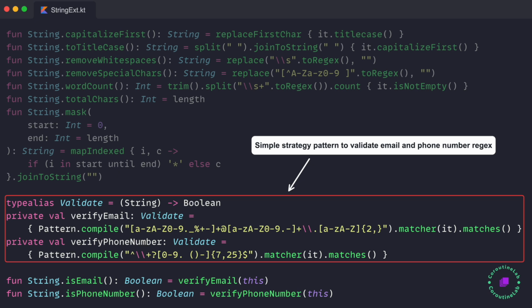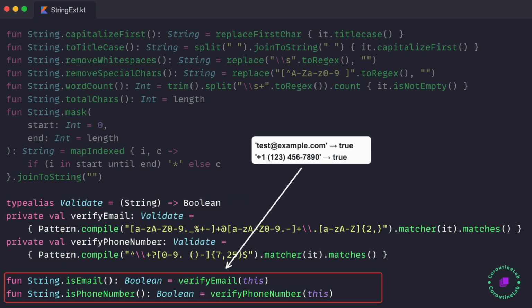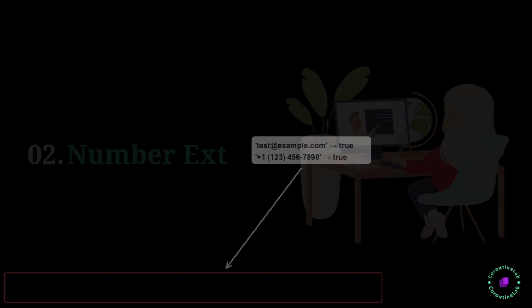These validators are defined as lambda expressions using the Validate type alias and are then turned into extension functions, isEmail and isPhoneNumber. With these reusable extensions, your string handling becomes not only cleaner and more testable, but also much more expressive. You've just seen how string extensions can make your code cleaner and smarter.